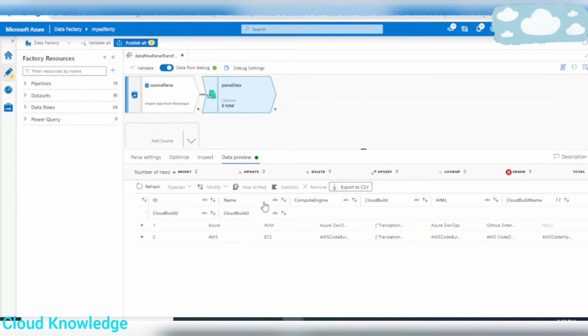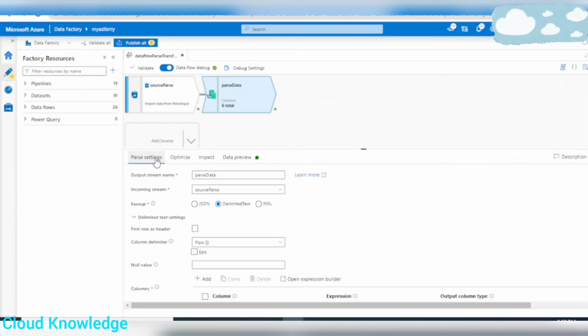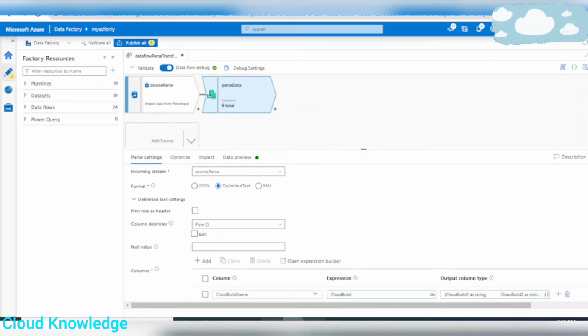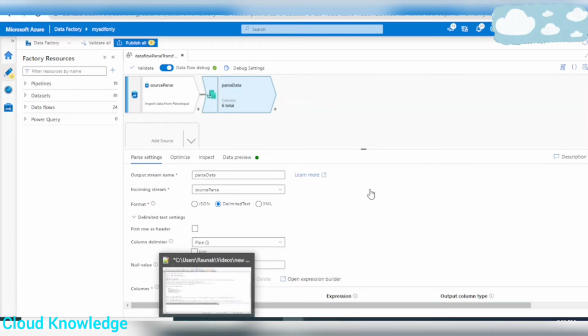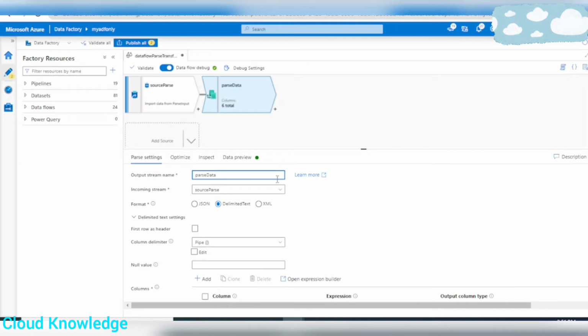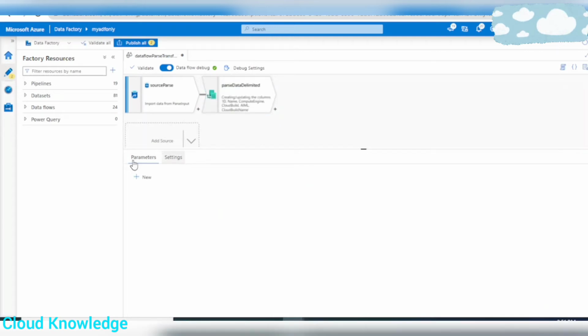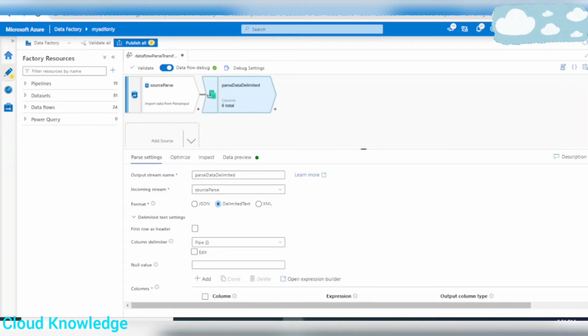We have accomplished the task of segregating or parsing the delimited text data. Okay, so this we have done using this parse transformation configuration settings over here. So here we can write the output stream name as parse data, which is delimited. Now this is done. Next comes the parsing of the next column.